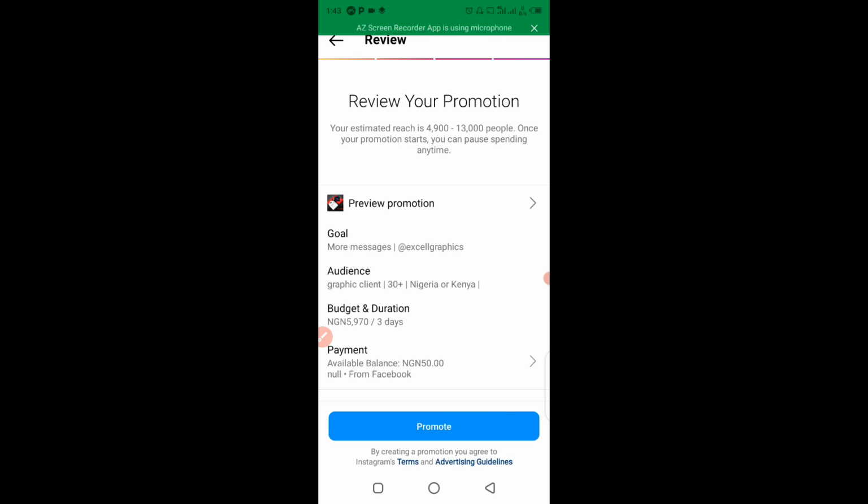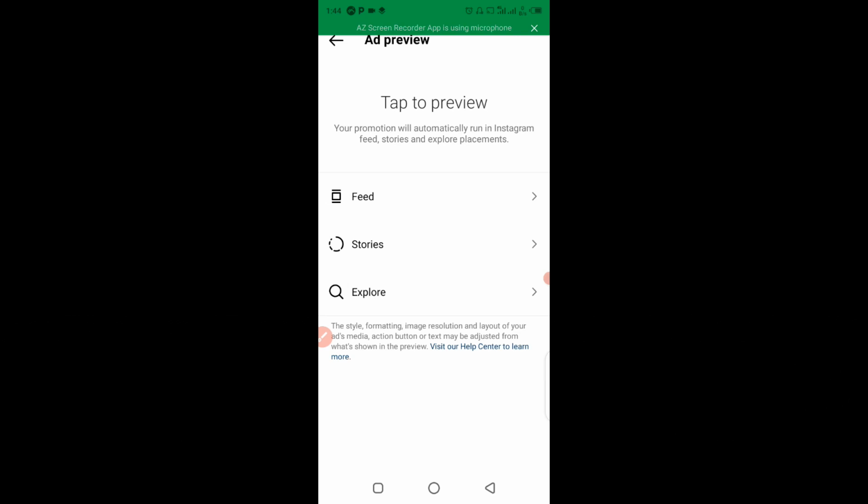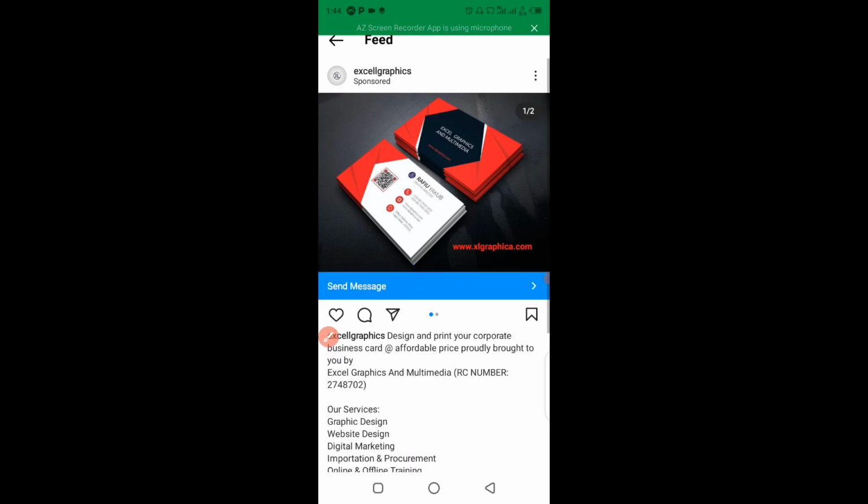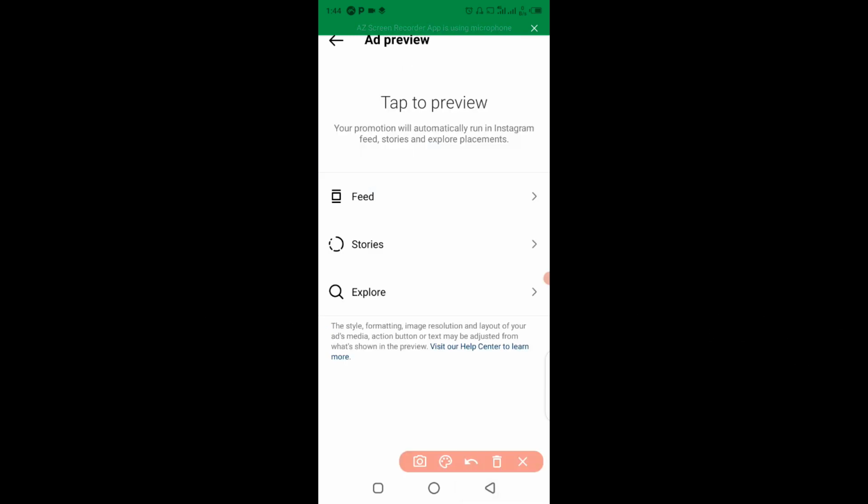So lastly, you can check the preview, like I said. You can check how your advert is going to look on feed. Click here. You see how it's going to look on feeds, where you can see send message, and the ad text has already been updated. So this is how your ad is going to look on feed. You can as well check how your ad is going to look on story before you actually set the promotion. Click here to see how your ad is going to look on a story. It's going to load up, and you're going to see how it looks.